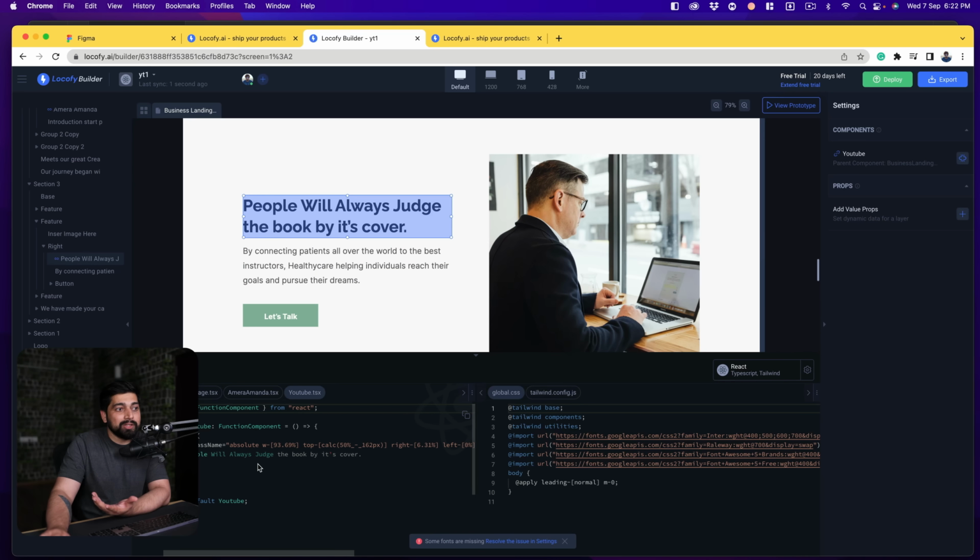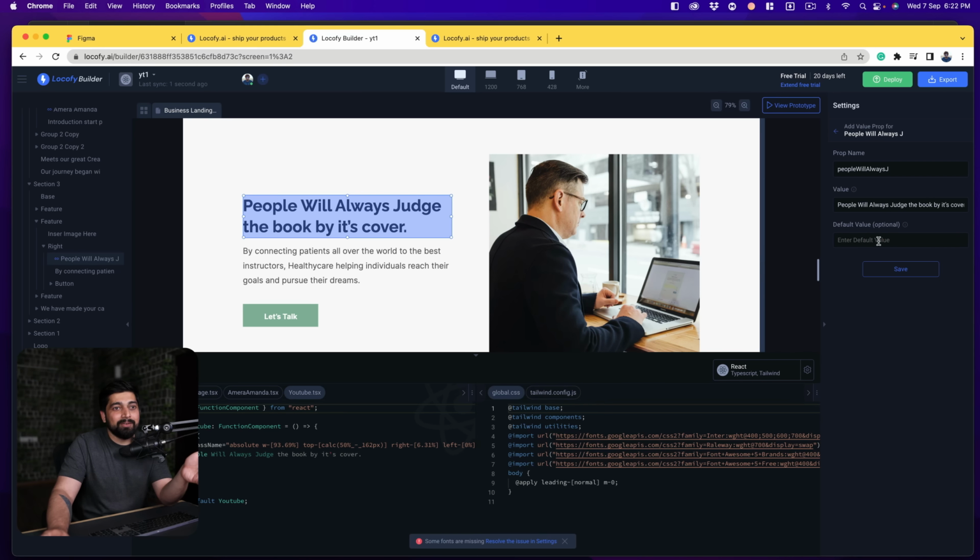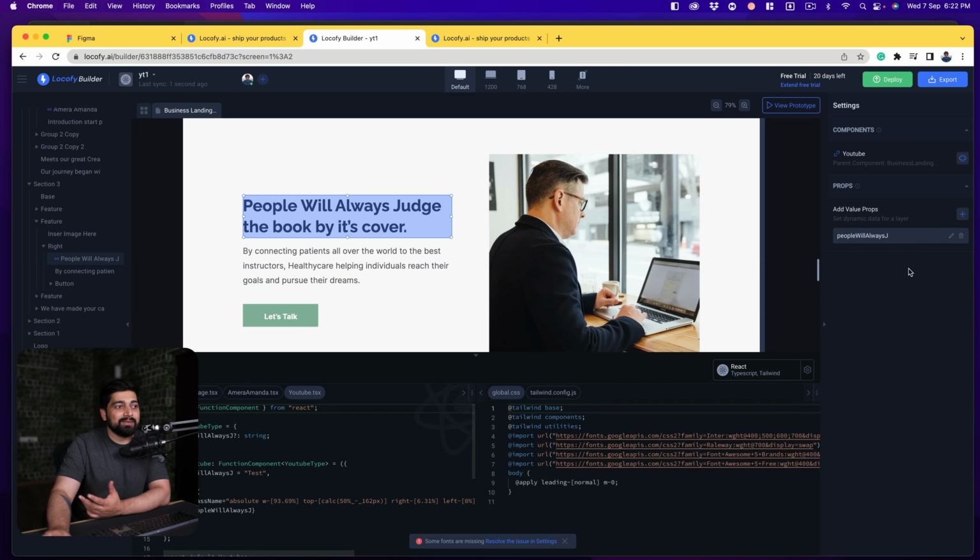And now the code is being generated and it's pretty good. In case you want to add values to the prop, you can go ahead and add a value. So default value, what do you want to call this one? I want to call this one test and save this. So this will be a test value that is being passed on. In case you don't pass any value, this will be used.